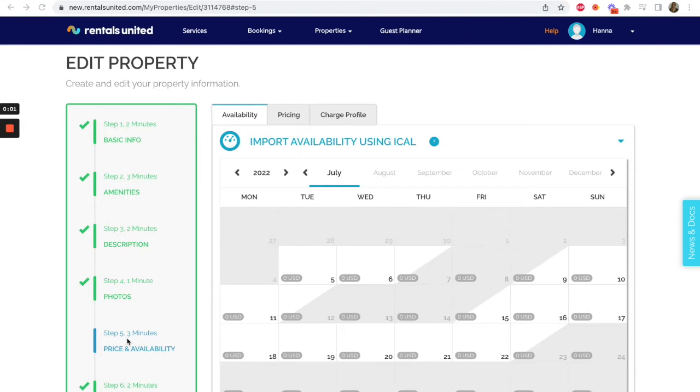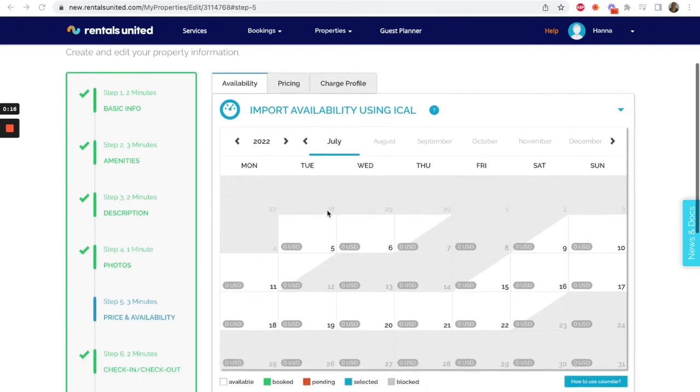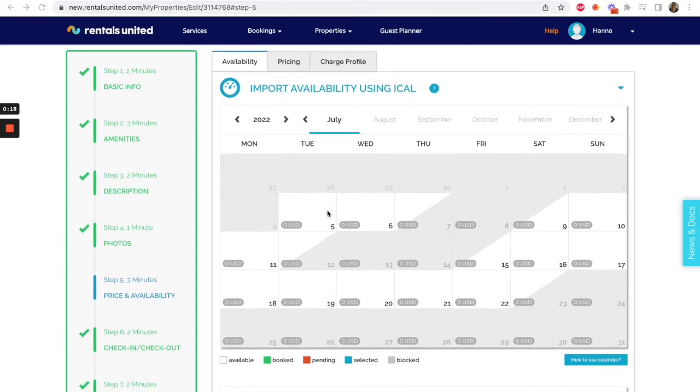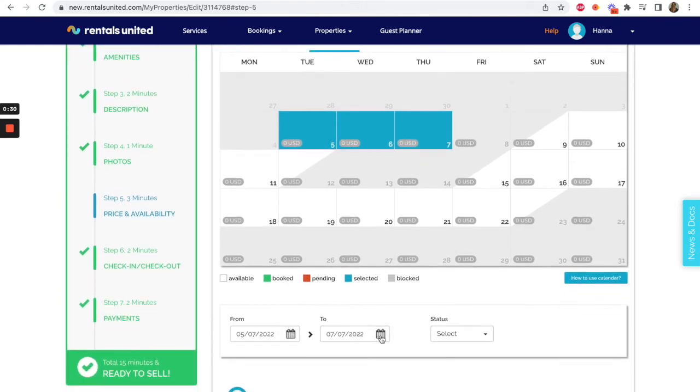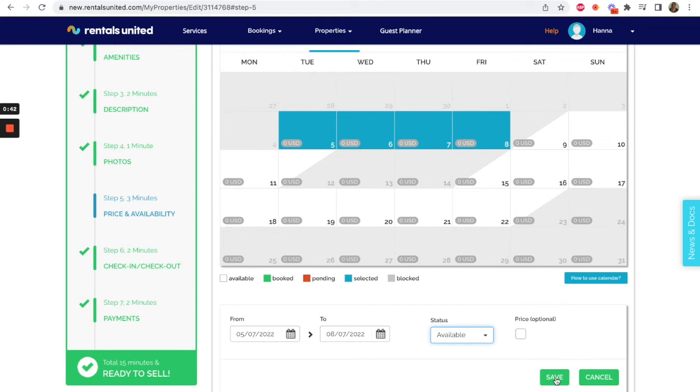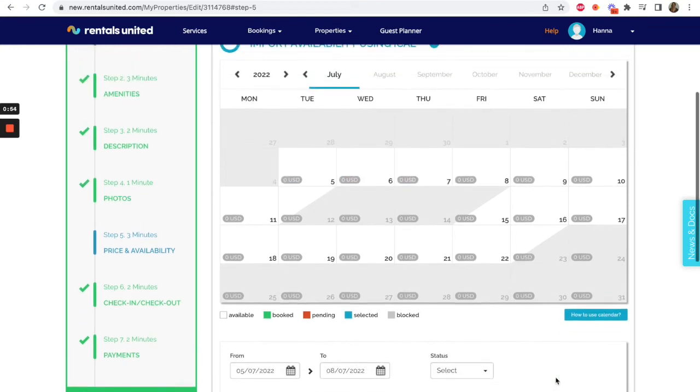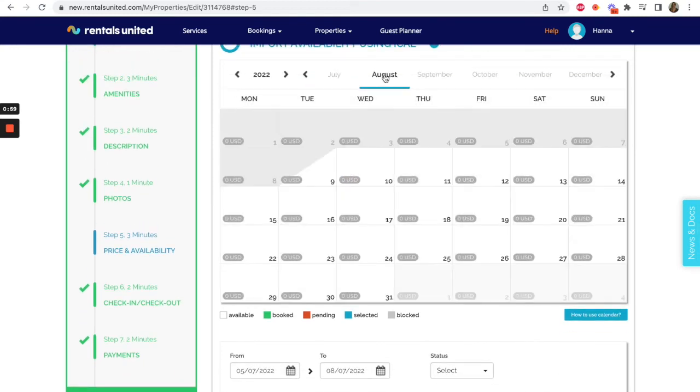On step 5, you will manage your availability, pricing, and extra charges. On the Availability tab, you will need to ensure that the calendar is accurate. Close and open your availability by selecting the dates, either from the calendar view or by selecting the dates below. Select the status and click on Save. Review your calendar carefully to verify that the correct availability has been added.